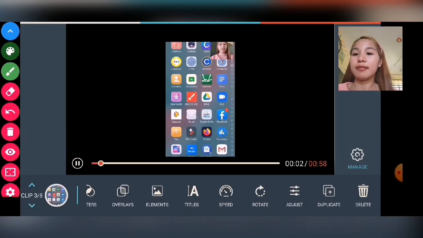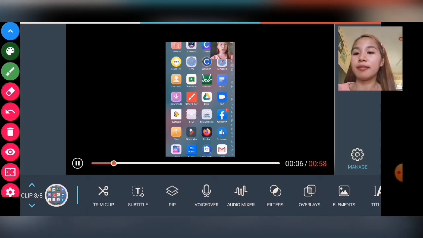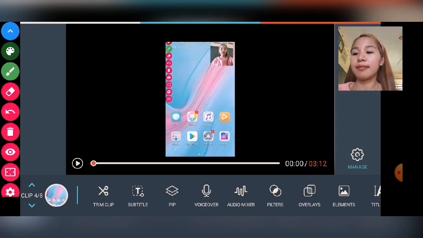Next, everyone, the first application that I use in my online teaching using my mobile phone is this draw on screen application. So that's all. Thank you.